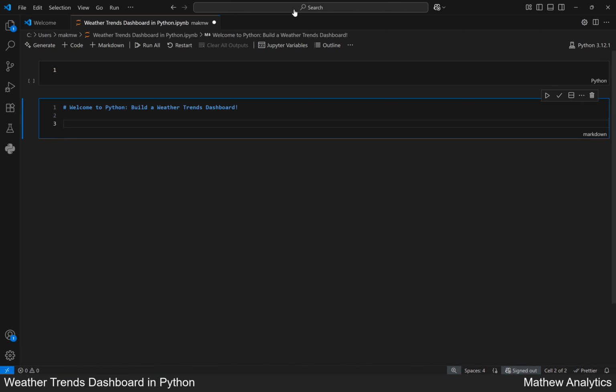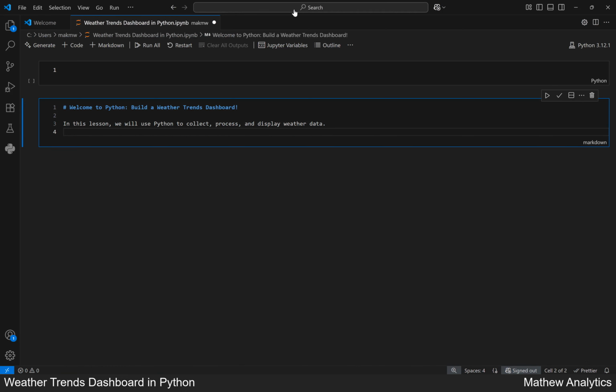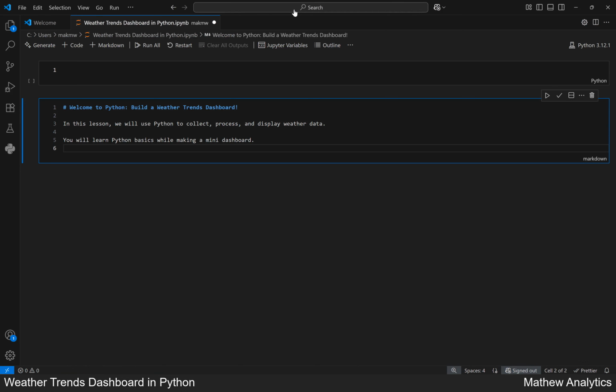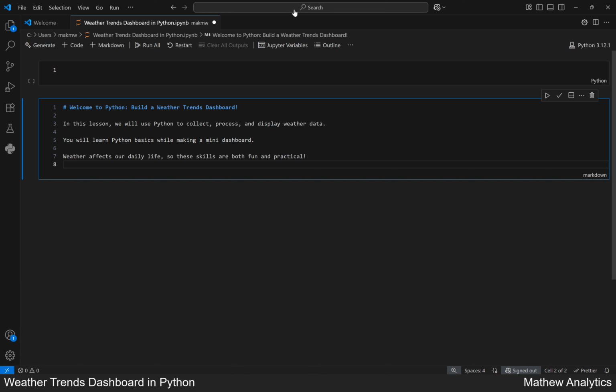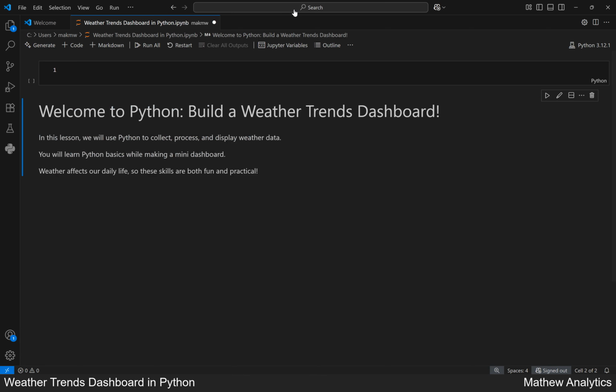In this lesson, we will use Python to collect, process, and display weather data. You will learn Python basics while making a mini dashboard. Weather affects our daily life, so these skills are both fun and practical. Running the cell now. Try to think about where you have seen weather data and why it is useful.